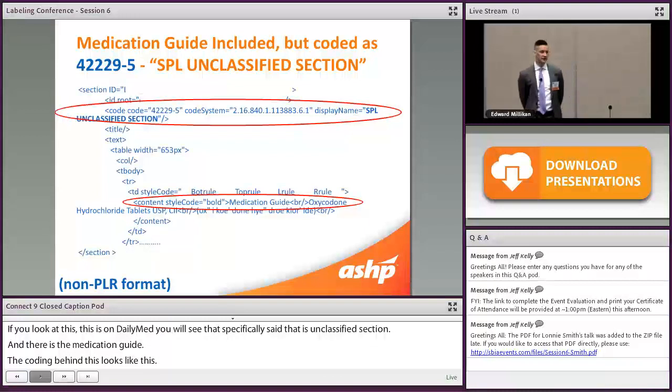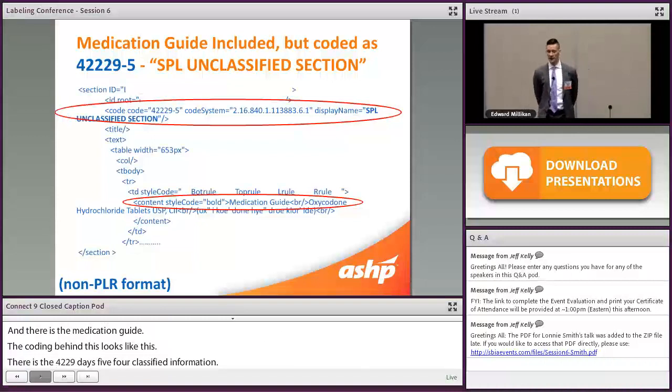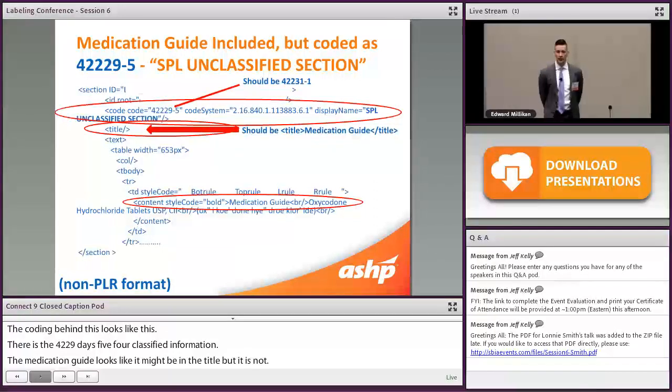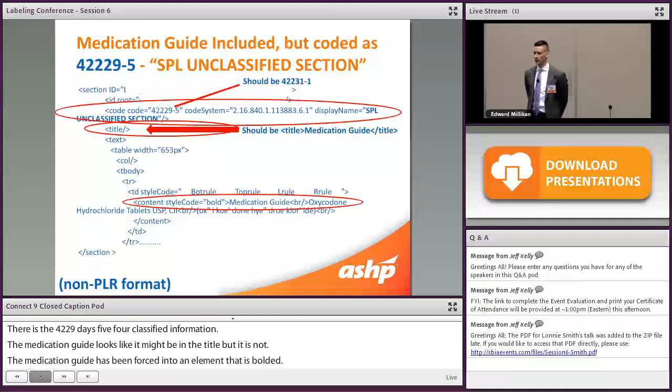And the medication guide looks like it might be in a title, but it's not. The medication guide has been forced into an element that is bolded. And what's missing is this right here, where you see title. That element needs to be filled with the term medication guide for it really to be properly codified.